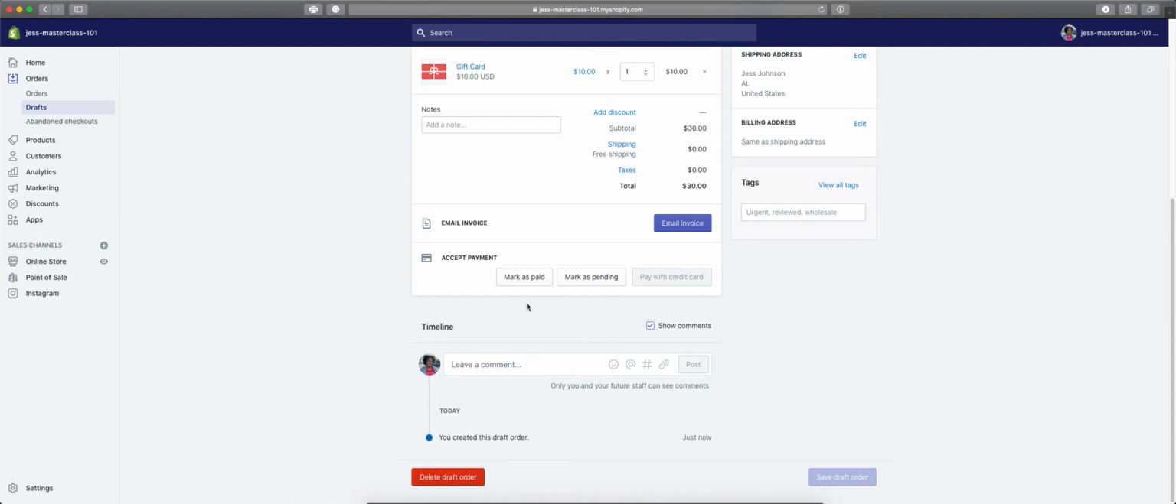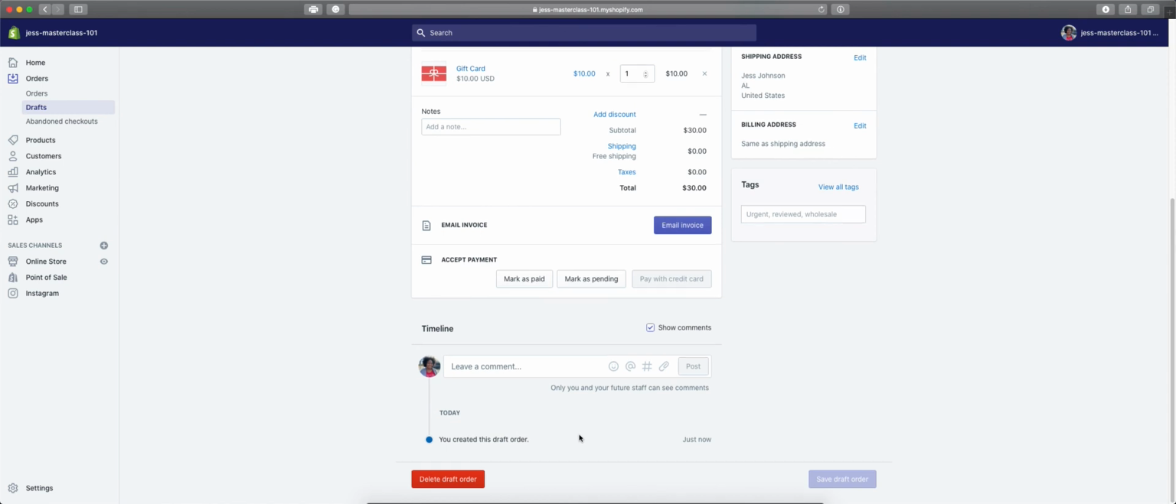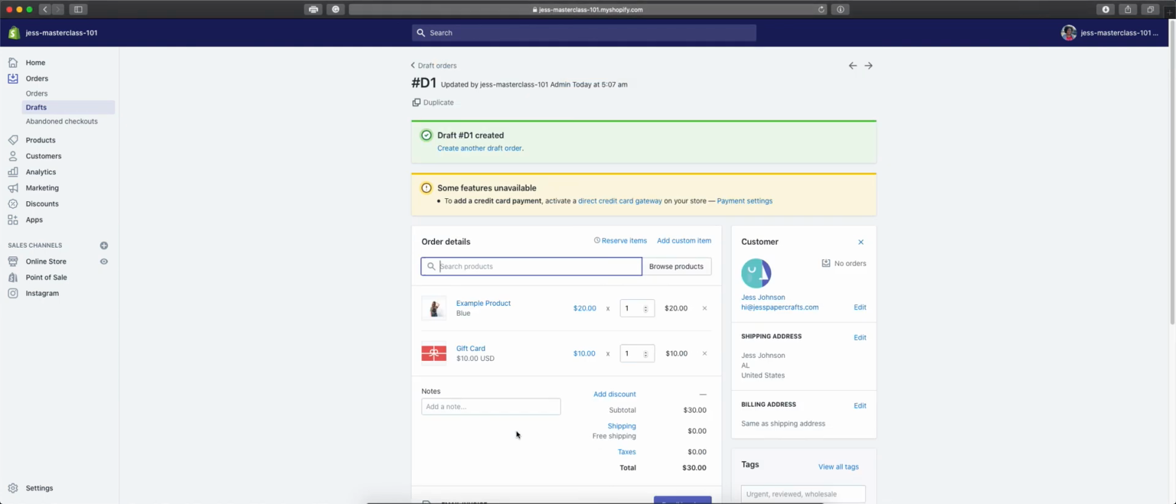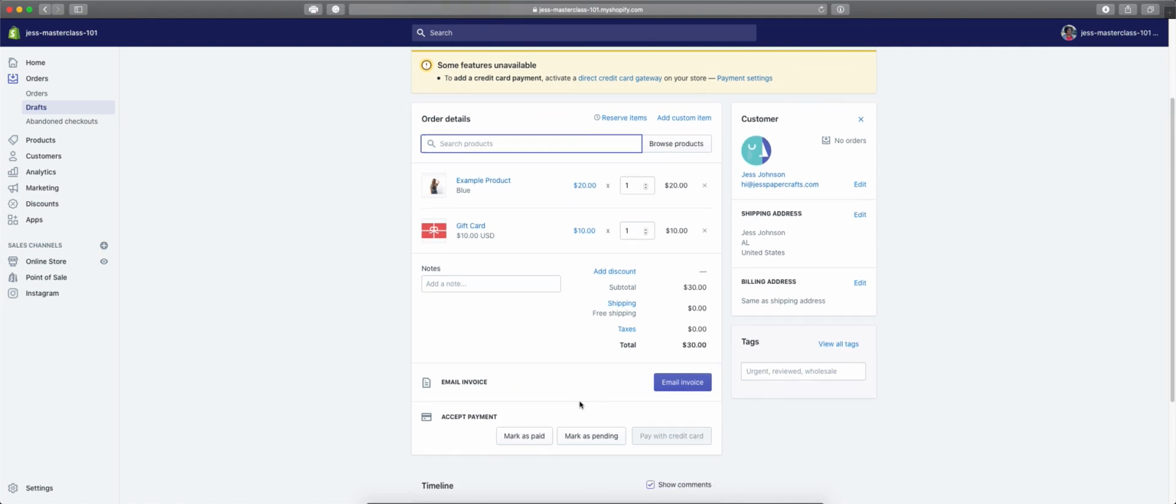After you send the order or save the draft order, you'll notice the timeline opens up at the bottom. This lets you know how this order is proceeding. So here we know that we've created this draft order just now, and when the customer pays for this order, then it will show in the timeline. If you created this order and you have received cash or you've received an external payment for this order, you can manually mark it as paid. If the customer is in front of you or you're taking a phone order and they want to use their credit card, you can click pay with credit card and either swipe or enter the card number for this order.